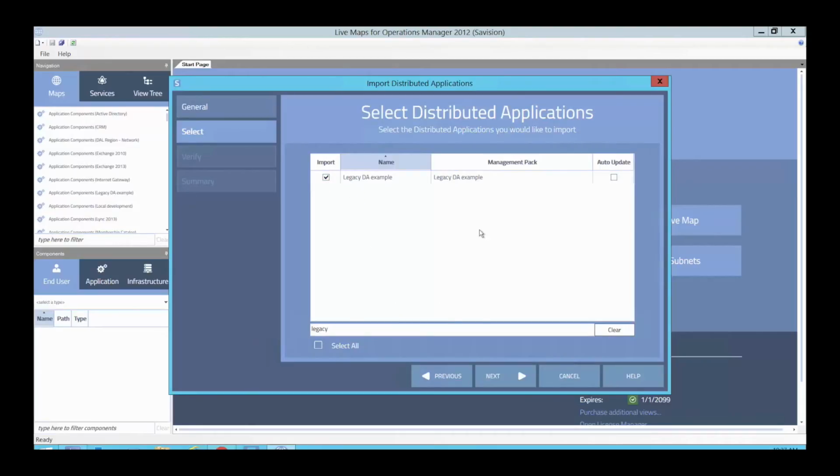Once I'm happy with the list I've selected, I can choose one other option, which is allowed to auto-update. Auto-update is a feature that supports any dynamic changes to the distributed application. So if you are using a third-party discovery tool that auto-populates distributed applications, I'd recommend selecting this. If you do no longer want to use distributed application modeling within SCOM and prefer to use LiveMaps, then this will not be necessary. At this stage, press Next.